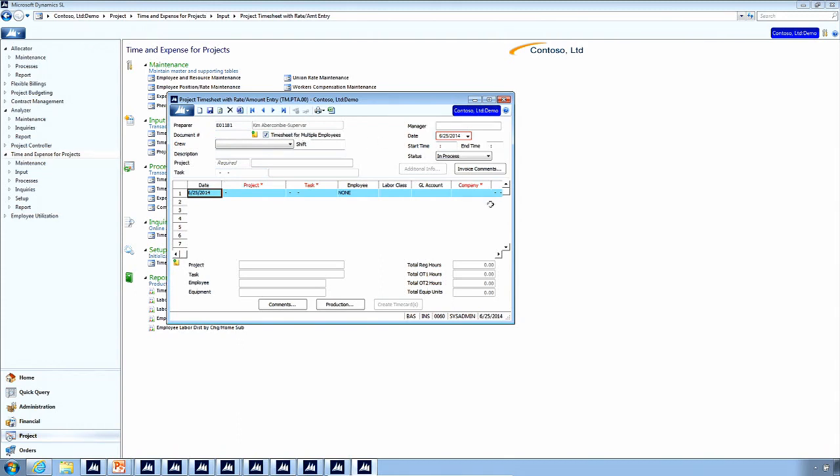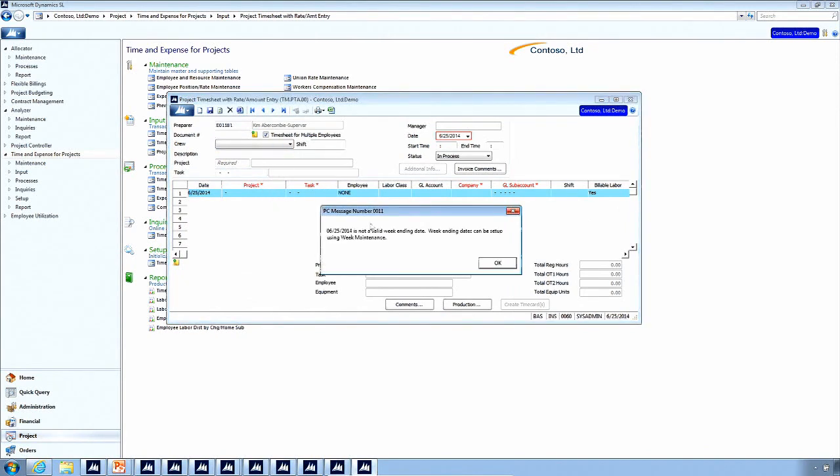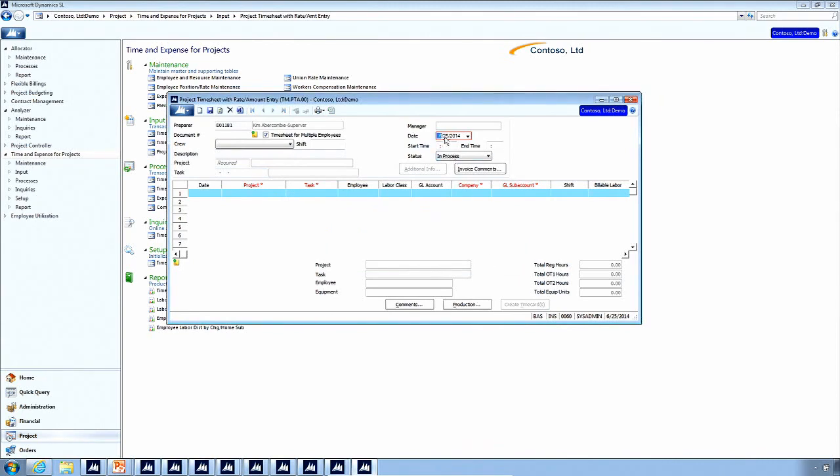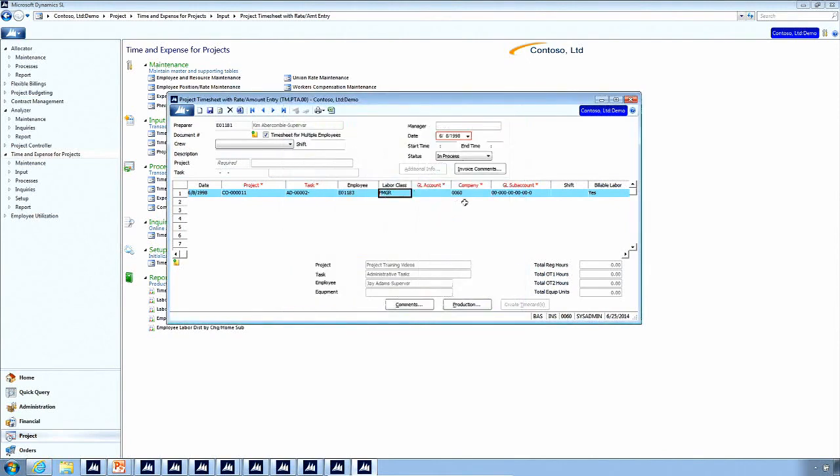The key to this is it's very similar to what we see in the other screens in the fact that we have a project and a task. But the main difference is that I have to have a valid week ending date again, so it always reminds me if my week ending date is not valid. And I can choose a project and a task. But then the great part about this is that I can associate it to a specific employee. So I can enter multiple line items for that employee.